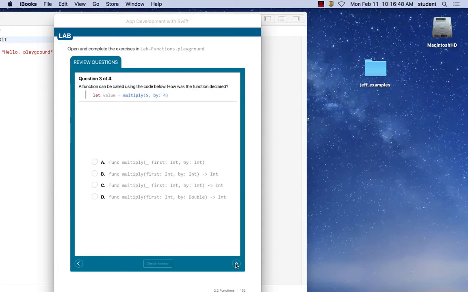A function can be called using the code below. How was the function declared? Let value equal multiply 5 by 4. A function can be called using the code below. How was the function declared? C. You would have to put the forward slash in there. It's a C. Because 5 doesn't have anything, right?